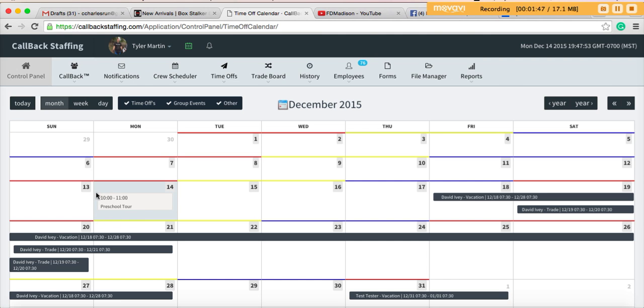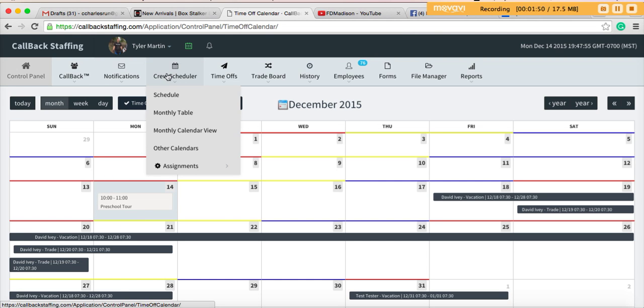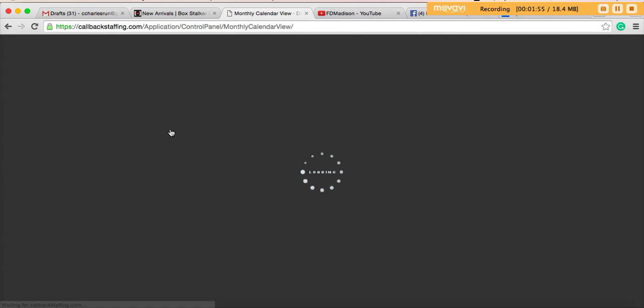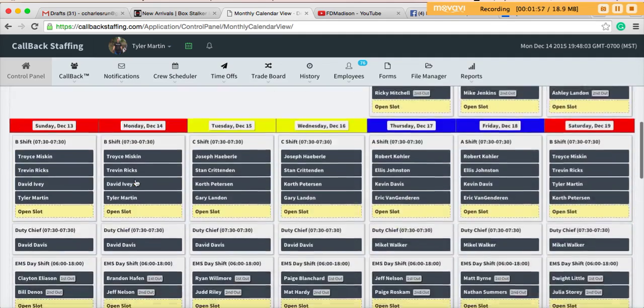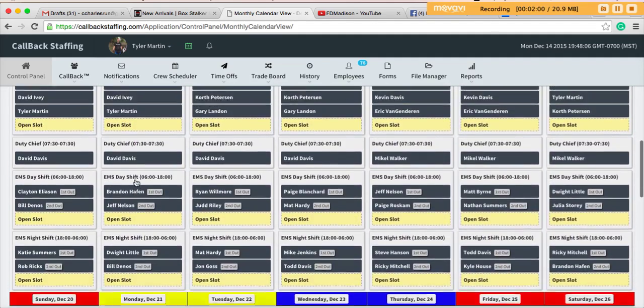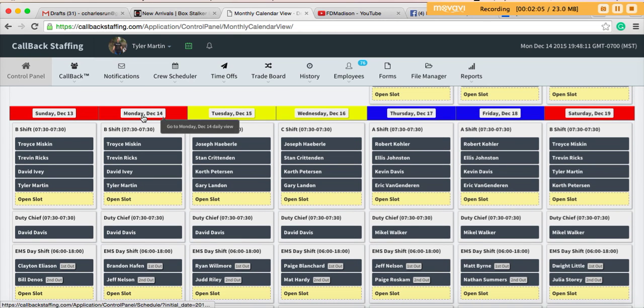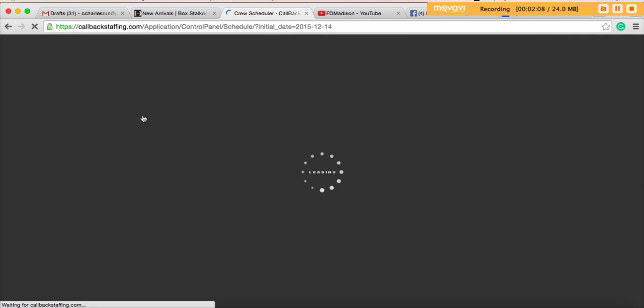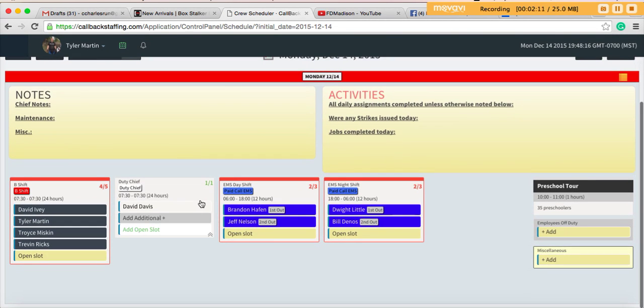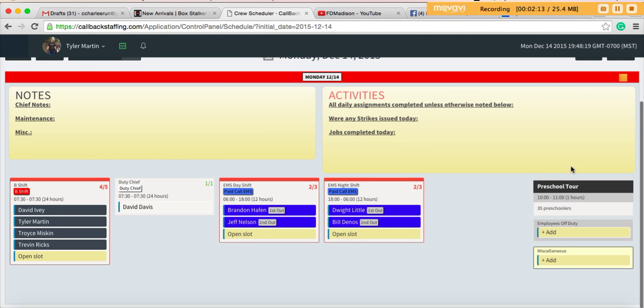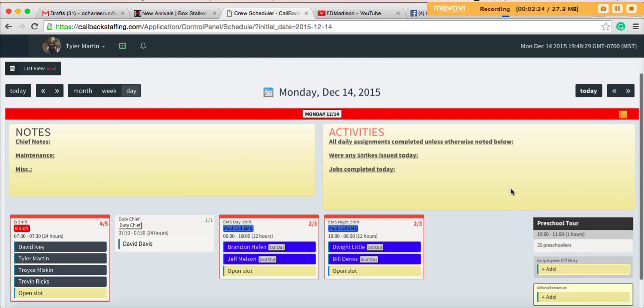There's another place that this shows up. If we go back to the crew scheduler and just look at the monthly calendar view, we can see on the 14th that we have an event. Over on the right-hand side, it tells us that we have an event for the day from 10 to 11. 35 preschoolers are coming to see us. Okay, so that's events. Once again, those are things that we don't need to schedule people for.